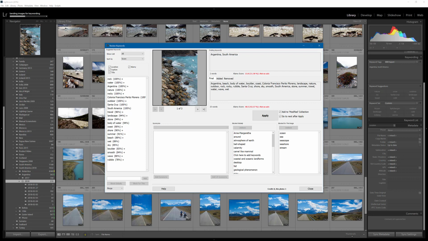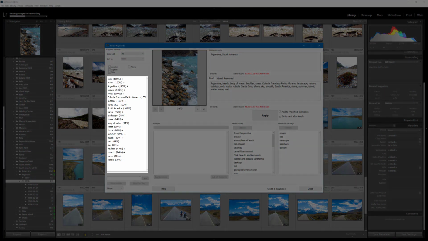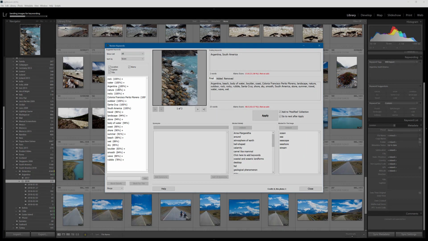So what do we have here? It's some water, it's some rocks on a shore, some waves. So we have rock, water. Argentina, I'll come back to that one. Nature, rocky.